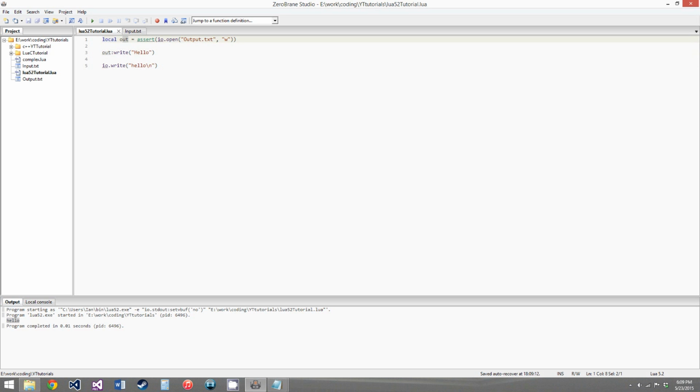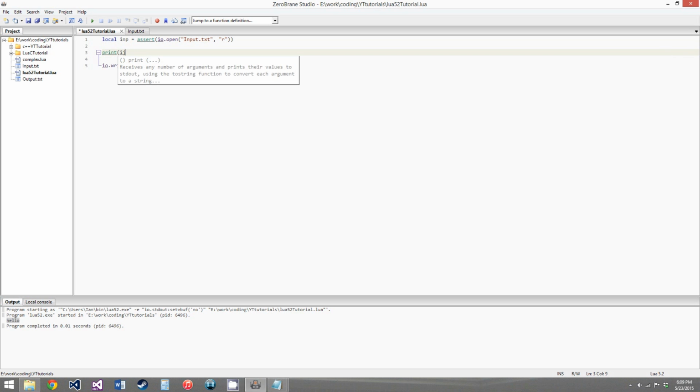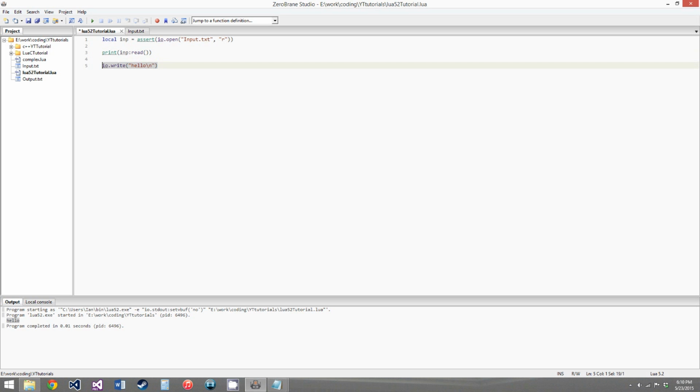And it's similar. If we want to use input, we say inp, and then we'll change this to input.txt, and we change this from W to R, and now we can say print, whoa, that is not inp at all, inp:read instead of write, and we'll just read one line from our old file, and then we can also print io.read here.